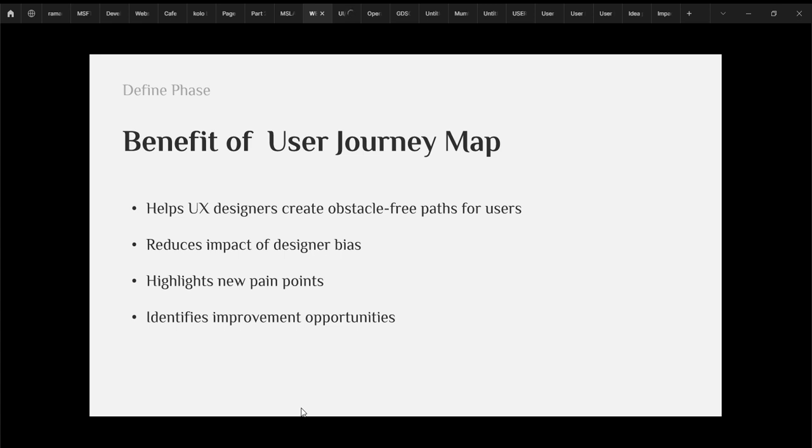And also, you are going to identify improvement and opportunity. Because the structure of this user journey map itself is going to highlight the improvement and opportunity at the end, because everything that you are doing, there has to be a solution for it. You have to get a solution to it. So at the end of it, you'll be getting a solution for each of the problems that you've highlighted.